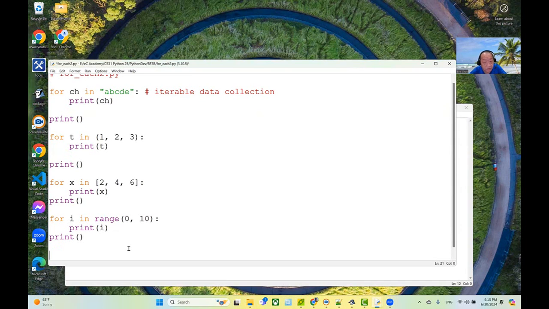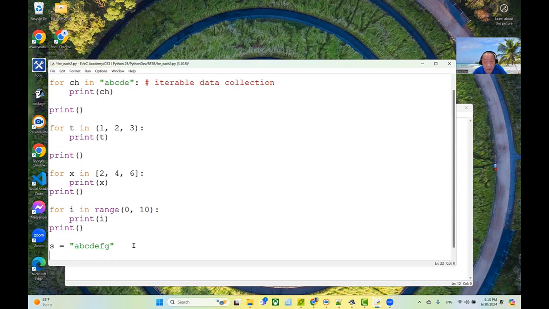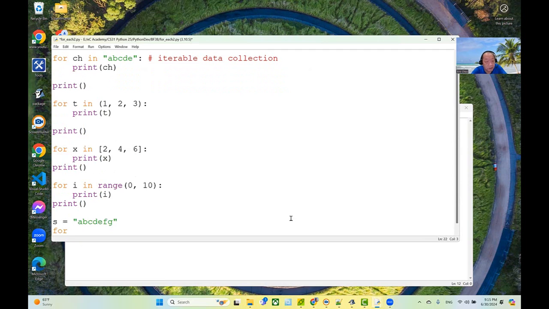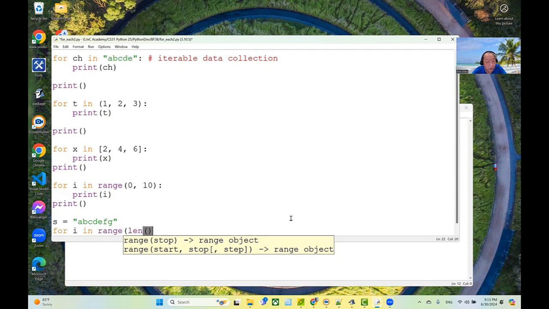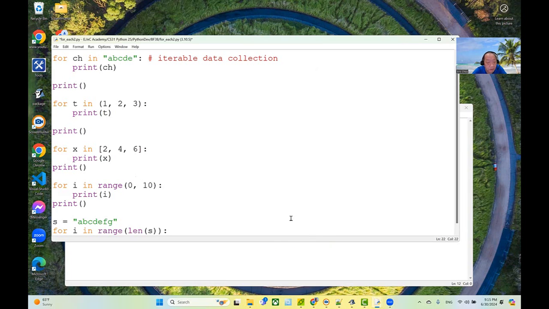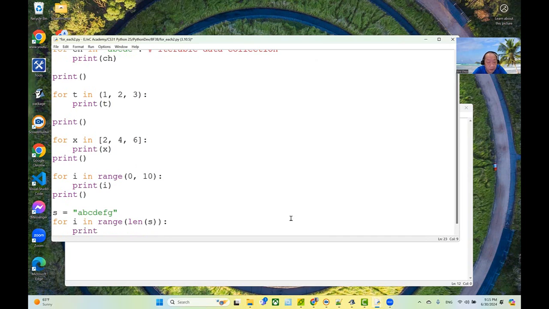So sometimes I do for each I. Right here, I can also do, let's assume I have a string equals A, B, C, D, E, F, G. Okay. Then I can do this. I can do for each I in range length of S, print S, the index value.